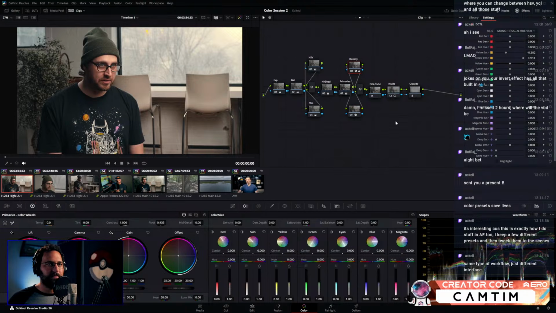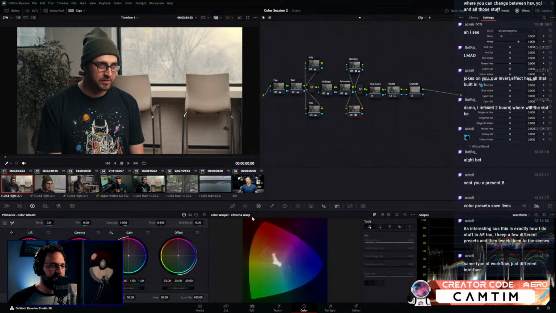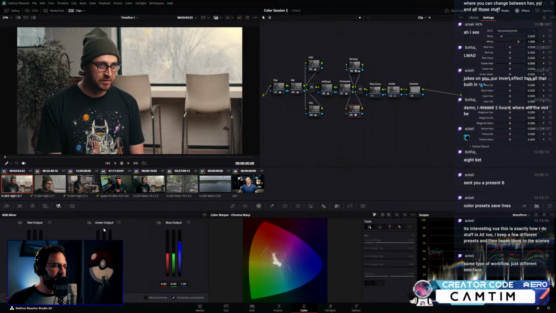So what would be the alternative, though, if you don't have DCTLs for what you're doing? Right. If you don't have the DCTL, then color slice is probably going to be the closest tool. The chroma warp is not the best for this type of thing, but it can work. Other things you can use are something like the RGB mixer.